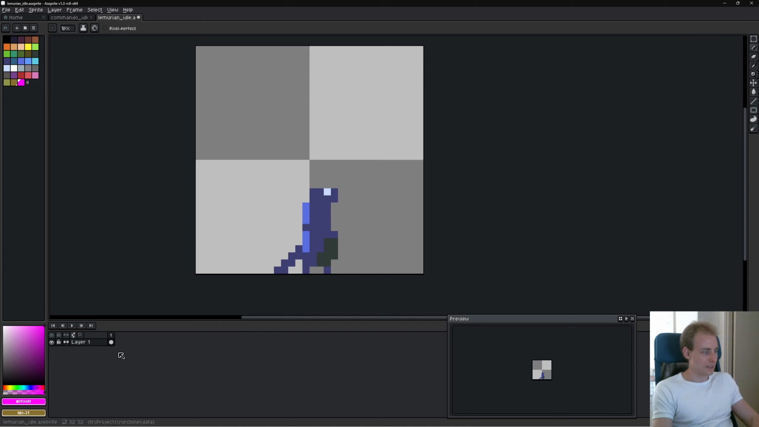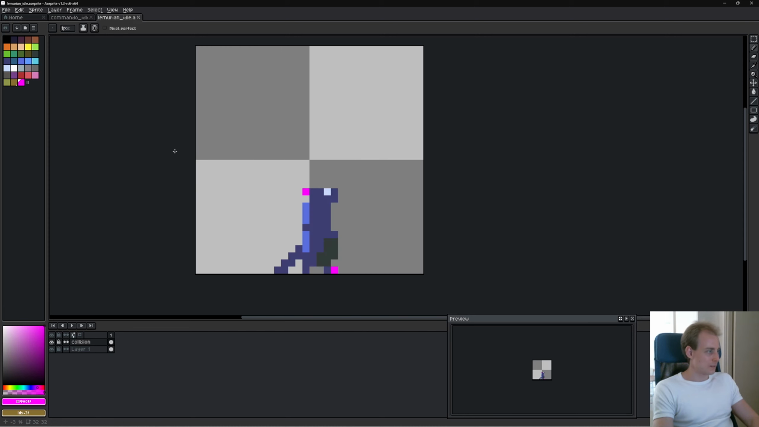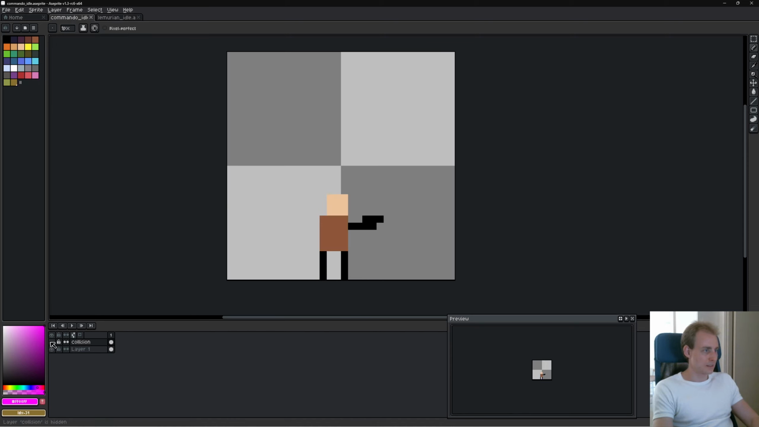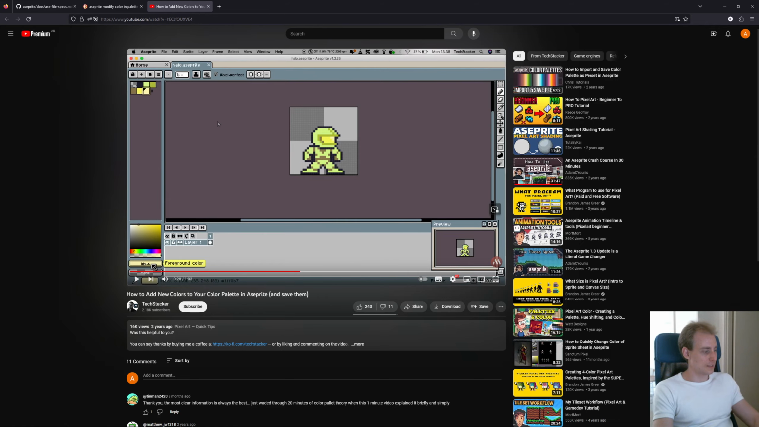I need a new layer. Collision. And let me just mark the collision. Save. Okay. So there's the collision. Yeah, we don't need that.